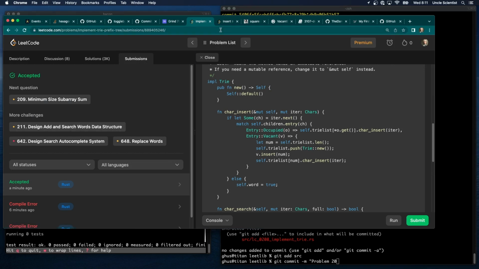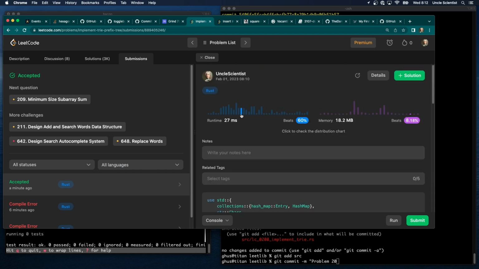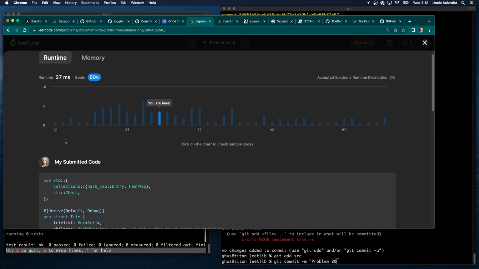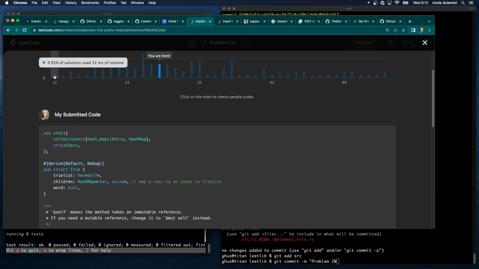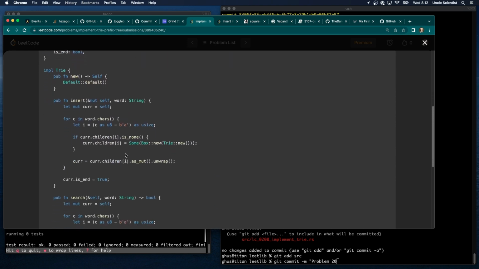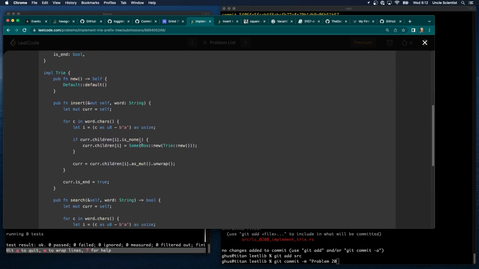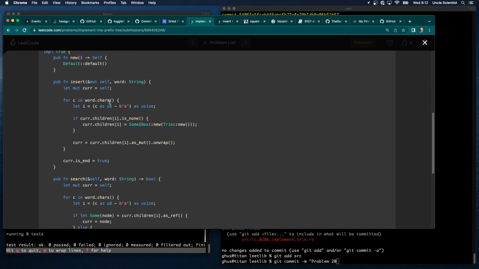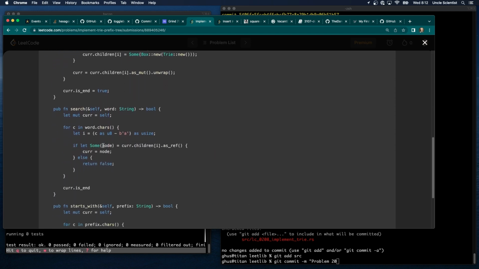Oh, Mr. Dick Seal says, what was this speed difference to others? So it beats 60%. I can click on, I'm here. This problem with the speed difference is it varies so much. Like if I click on this one, is this going to be a similar solution? Oh, they're using, yeah, they're boxing it up. Okay, that makes sense. Yeah, so this is faster because I guess we're not recursing. This is just iterative, which is probably the right way to do it.